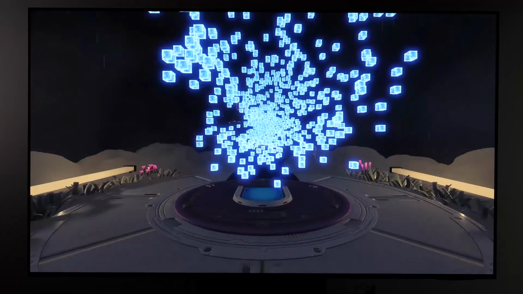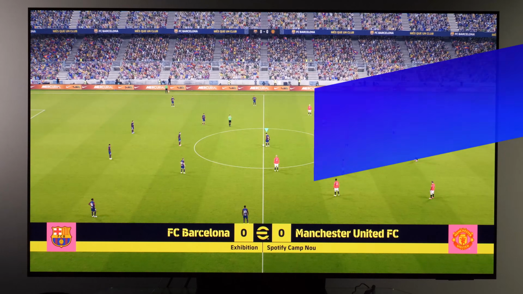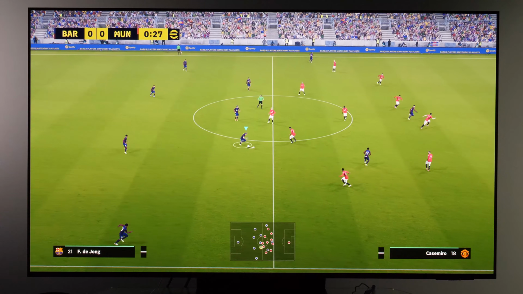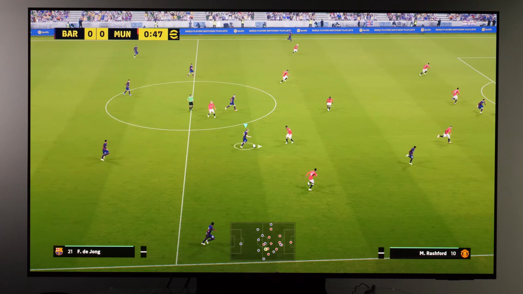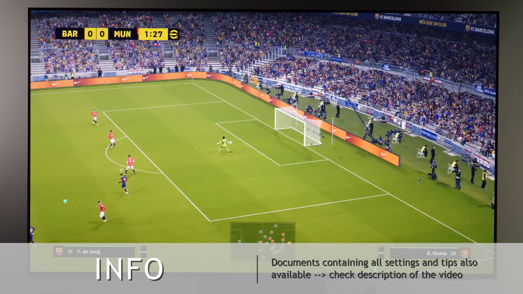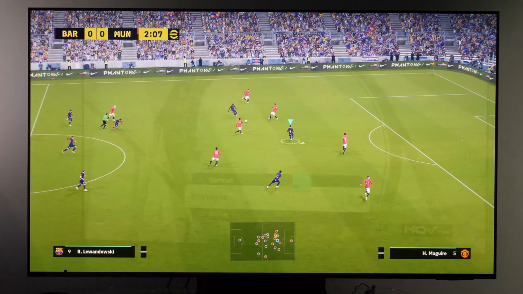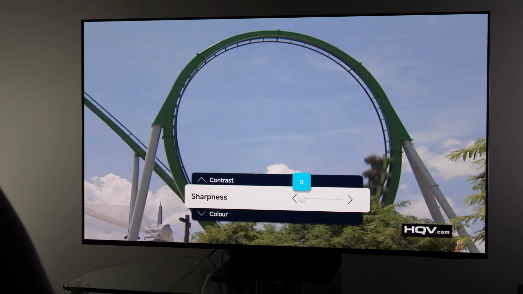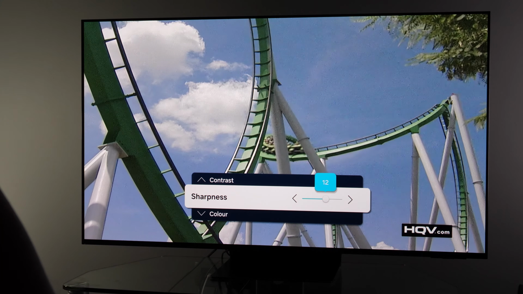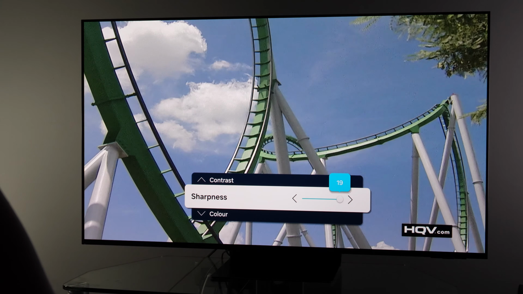Hey guys, Darko here. In this video I'll share with you recommended picture settings for Samsung's 2024 OLED TVs. In front of us is Samsung's 55-inch S95D, but these settings are applicable to other screen sizes and to the S90D model, one step below this one. There are no major changes compared to last year, but still, for the sake of completeness, let's go through my recommended steps as we continue this video. Stay tuned.